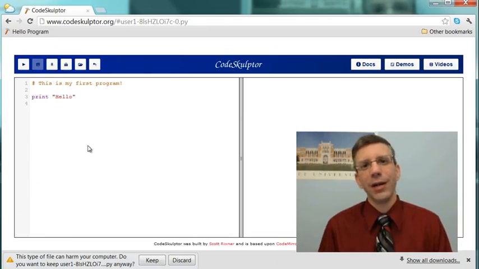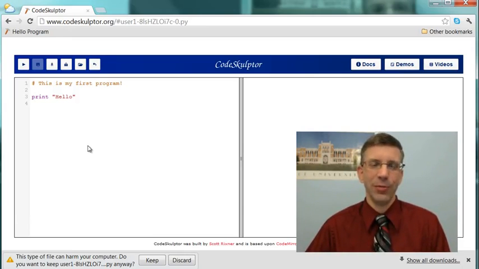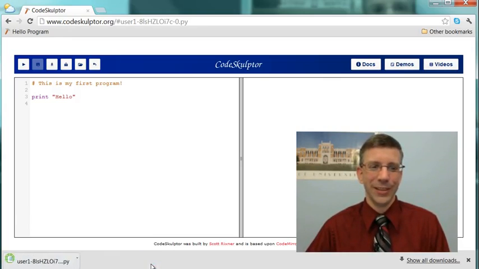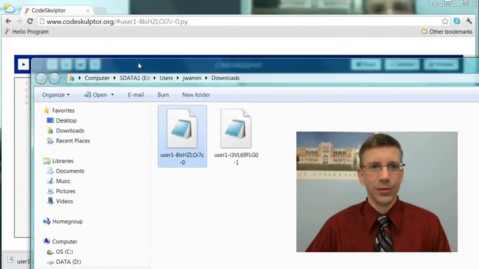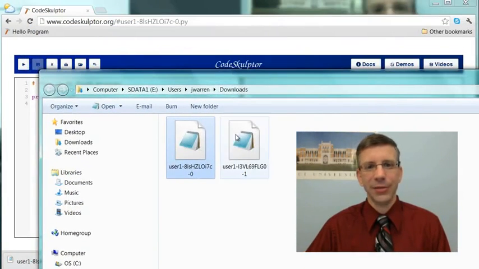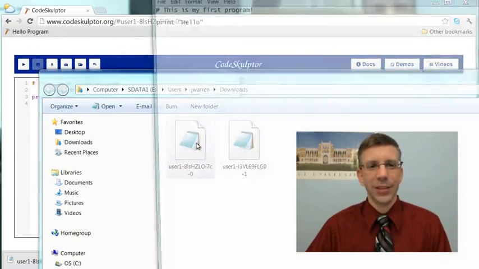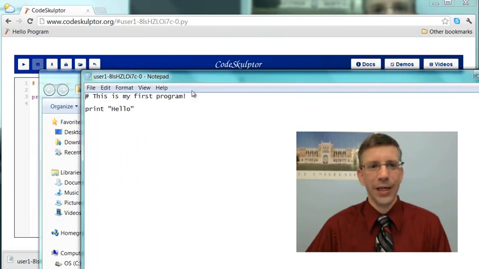Now, your web browser recognizes that this is a Python program, and so it gives you a warning. Hey, this program could run and harm your computer. Well, it's a program that you wrote. It's not going to harm your computer, so you can ignore this and keep it. Right? We've now downloaded our program. Okay, we can actually open the downloads folder. And here we go. You can see that I have 2 files that I've downloaded in the past. All right, and I can actually open them and look at it in Notepad, and here is my program.